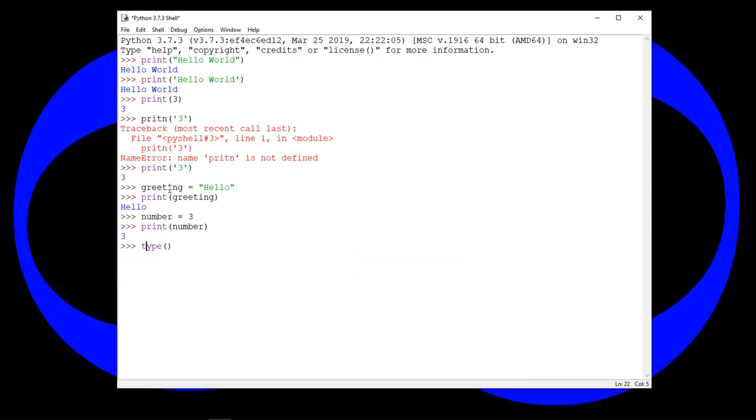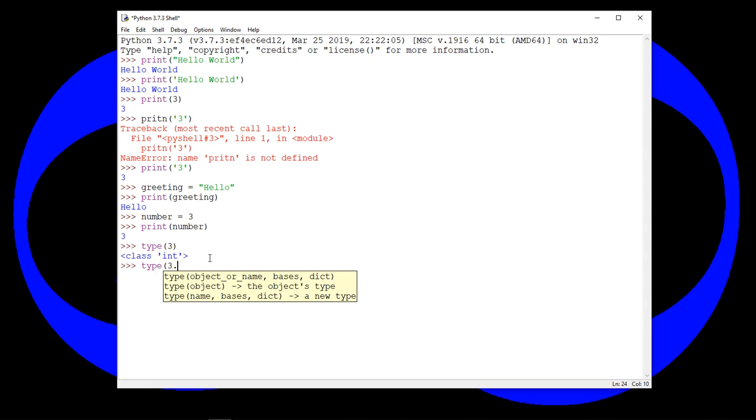Now let's do the type function. Again, you can see it turns purple. It's a function, so it needs to have these parentheses. Inside of the parentheses go the arguments or parameters, let's say the arguments of the function. In this case I want to see the type of number 3. So it's telling me, okay, the class is an int or an integer. So this is an integer number, and I can do a type 3.0, and it tells me, okay, that's still a number, but this is a float.